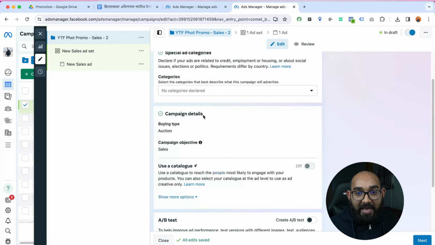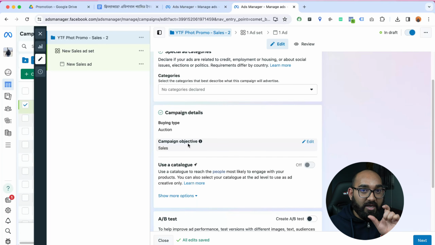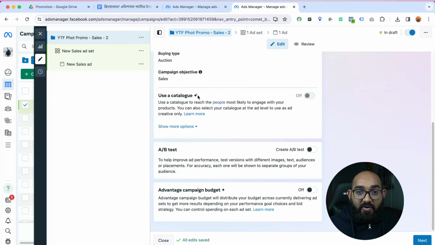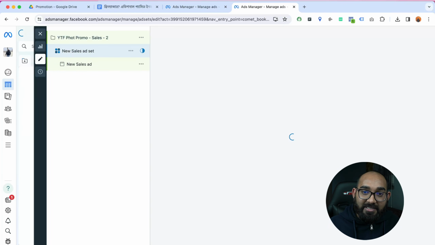After that, we have the campaign details. The buying type is going to be auction and the campaign objective is sales. If you want, you can click on edit so that you can choose any other objective, let's say leads or whatever campaign you want to go with. But if your goal is to generate conversions or sales, make sure you are selecting sales. It's going to work best for you. All right, for these options, I'm going to keep them as they are for now. So let's click on next.